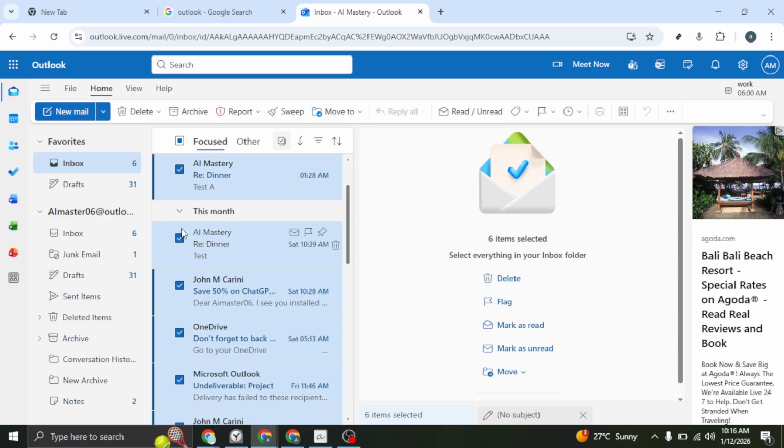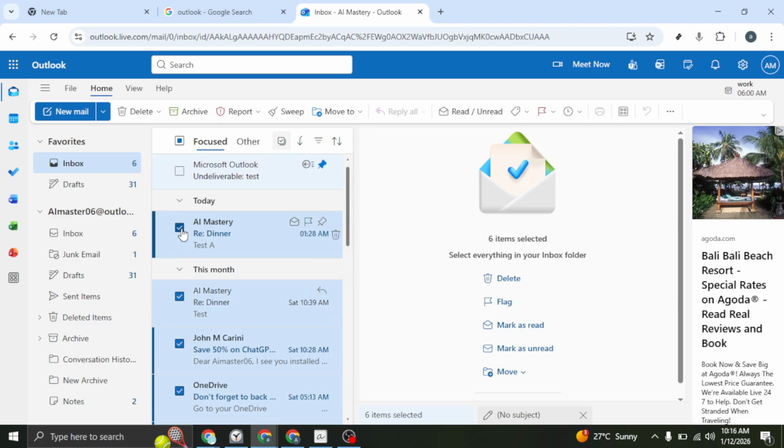A quick note on behavior. The count reflects exactly what is selected in the current view. If you switch folders or change sorting, your selection will reset. That's normal and helps prevent accidental bulk changes in the wrong place.